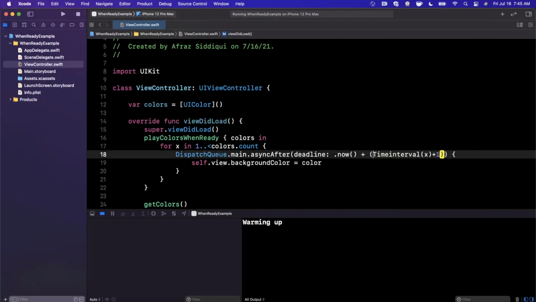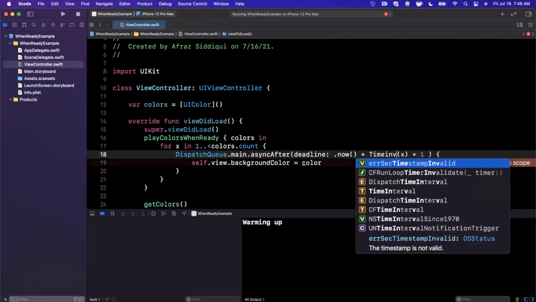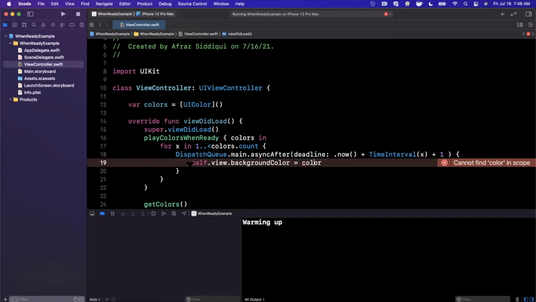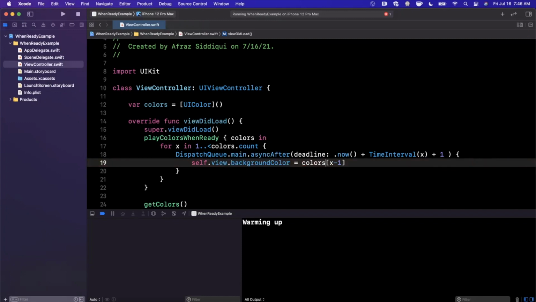Let me add some spacing in here so it doesn't yell at me. So let's see, time interval. We don't need these extra parens. Let's try that one more time. Time interval. Sometimes Xcode autocomplete is the worst thing in the world. And sometimes I also just make a bunch of typos. So there we go, there's time interval, and here it's yelling because it doesn't know what colors is. It's going to basically be x minus 1. And let's see what else is going on. So let's see, self, view, background color. This should be colors, plural, since it's the array.